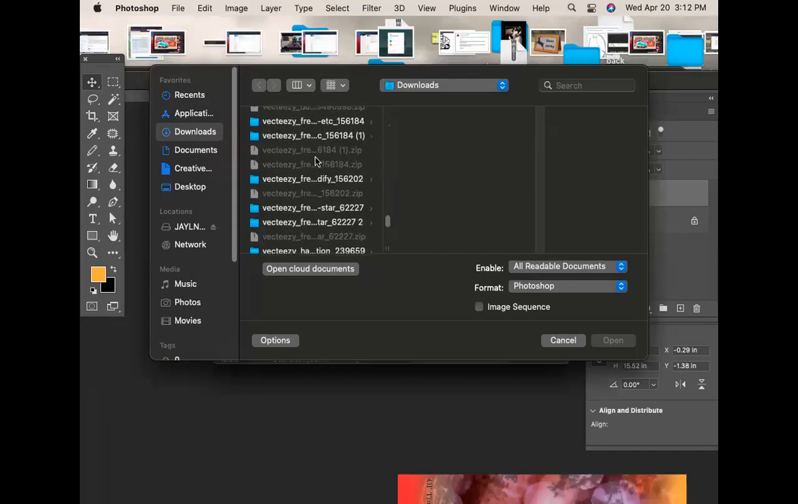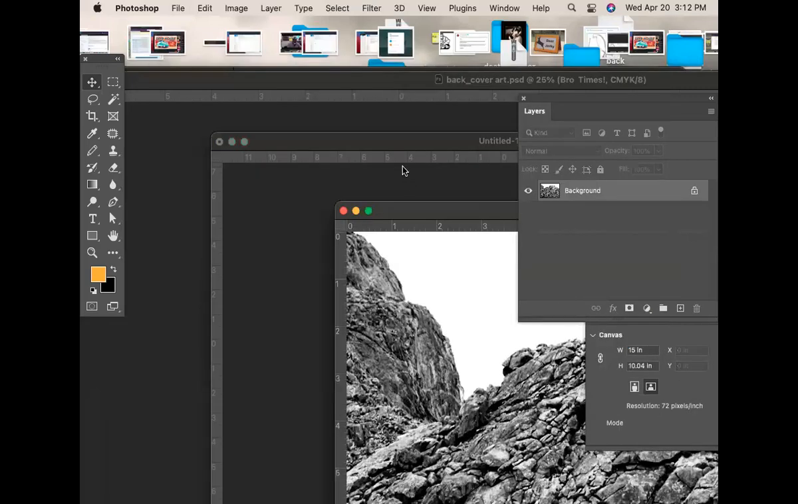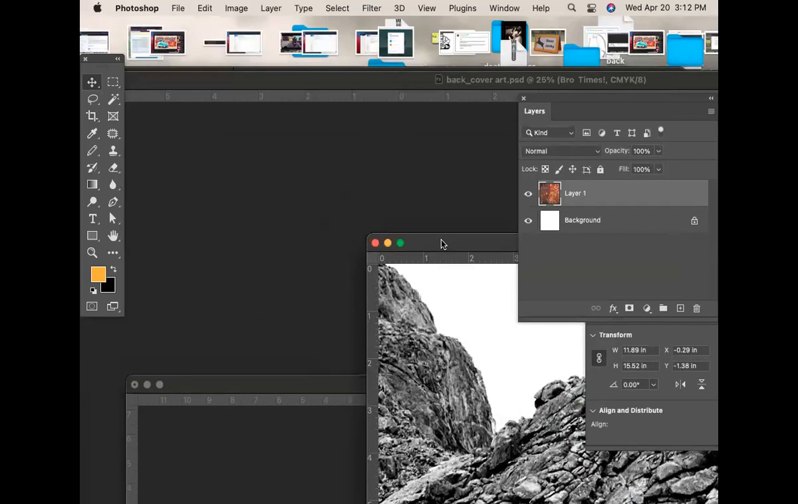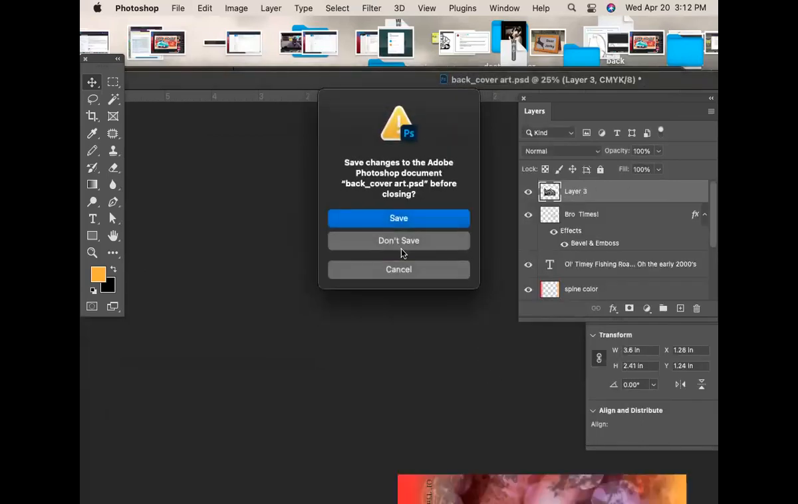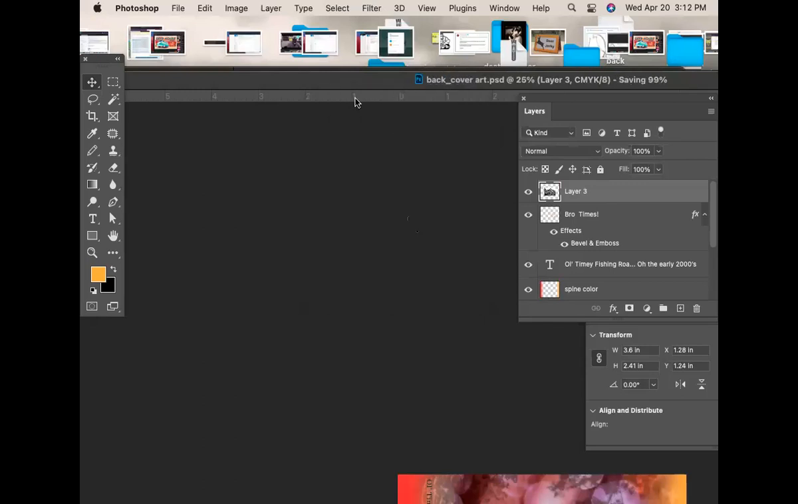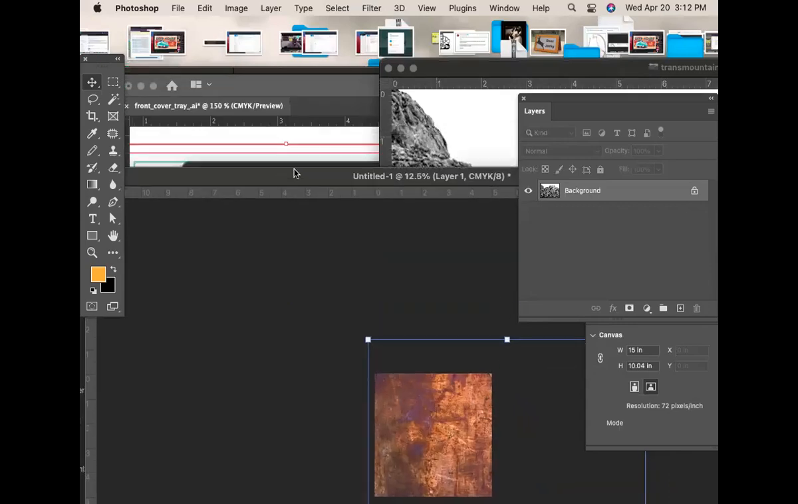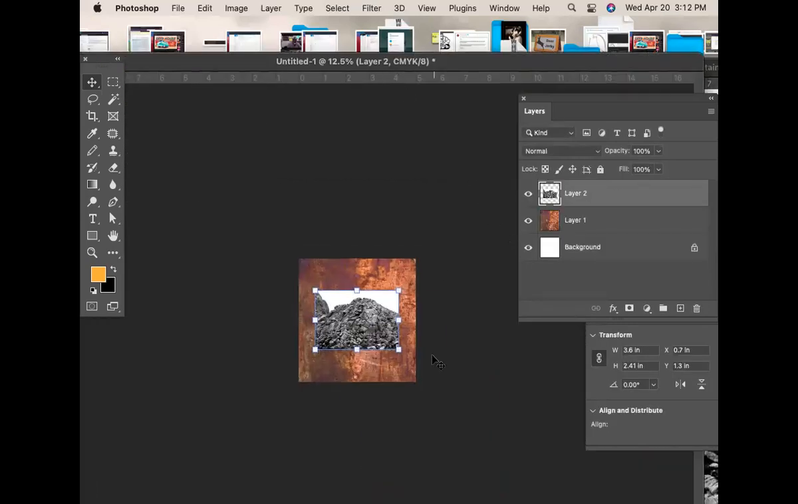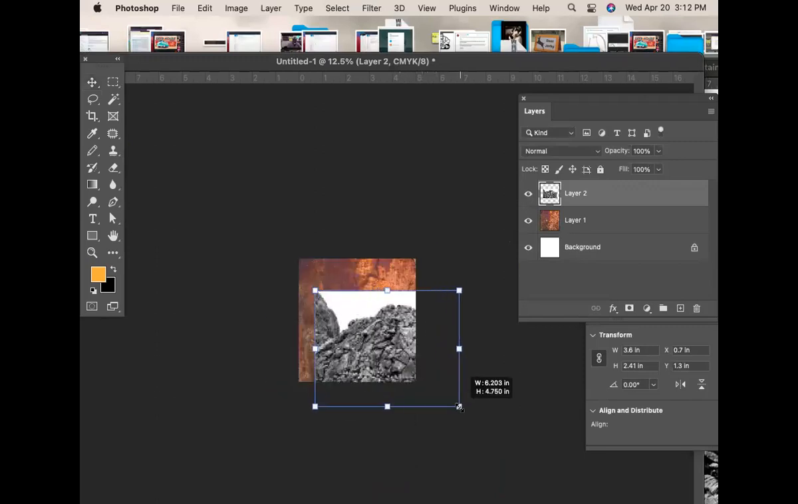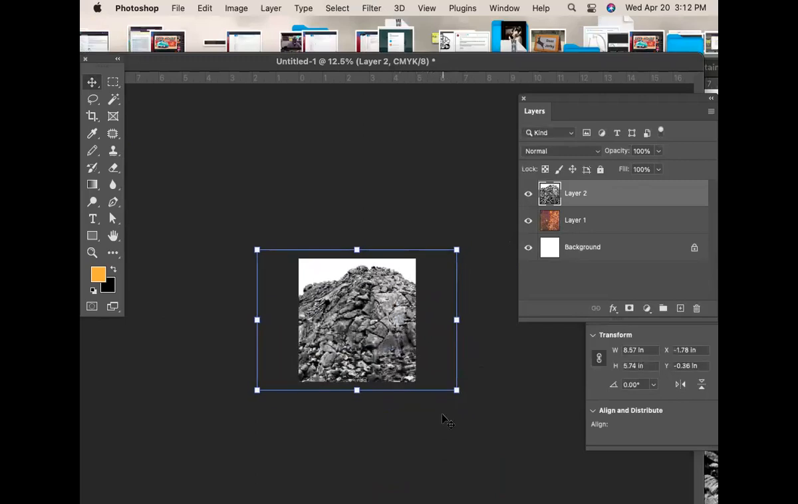One of my pictures. Oh, here's a picture of Trans Mountain I took years ago. Let's put that in there too and start mixing that around. Drag that layer. All right, here it is. Boom, there's a nice picture of a mountain. Scale that up with my option. Oh, that's pretty nice right there.